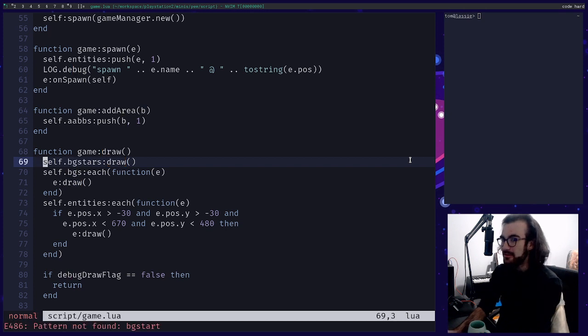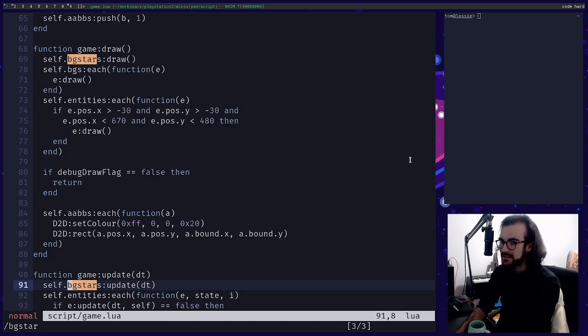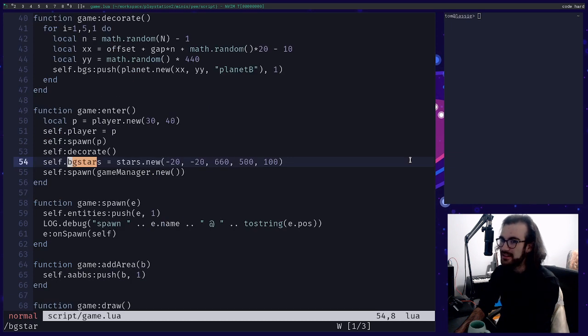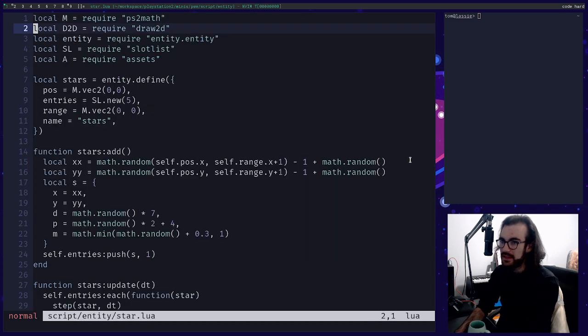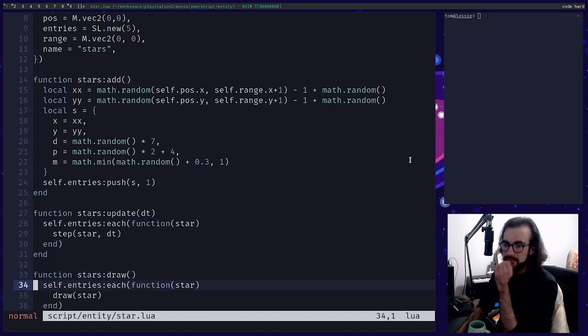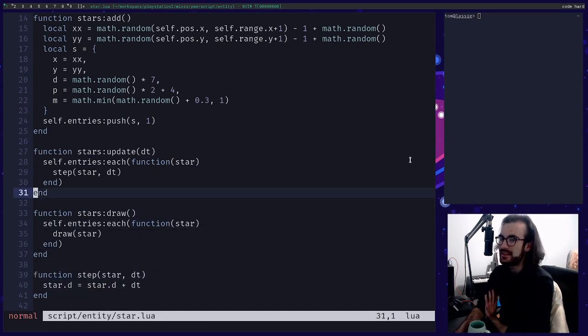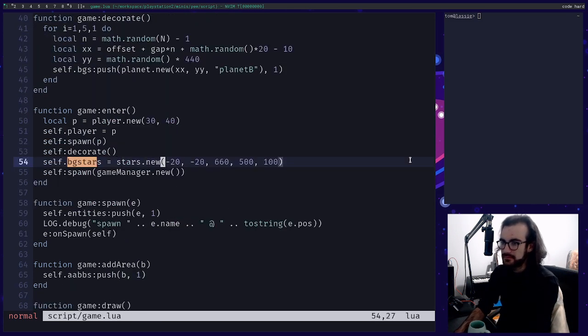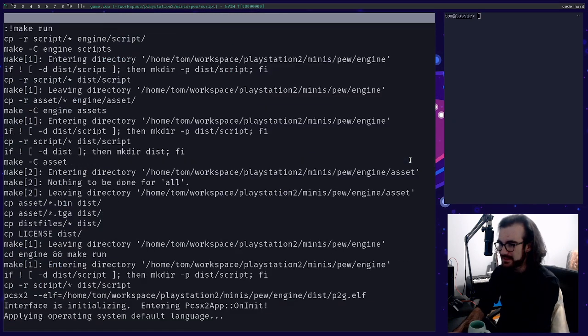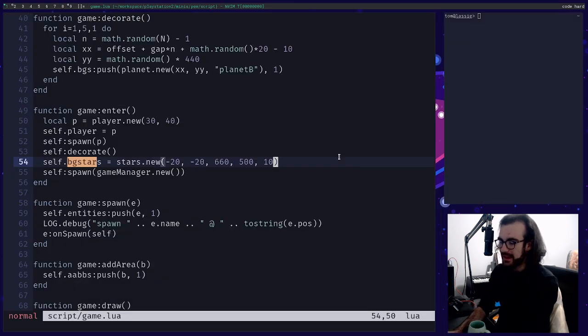BG stars. I can't actually remember quite how I'm generating this. So stars.new. Star. So this is one superstar entity, right? Let's lower the number of stars a little. I think that was the parameter to control how many stars got drawn. Yeah, look at this. There we go. Okay, now we're getting somewhere.